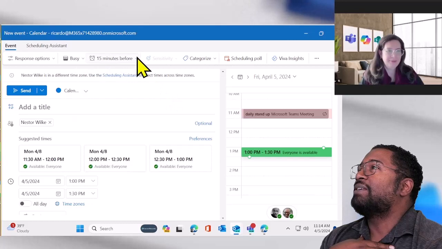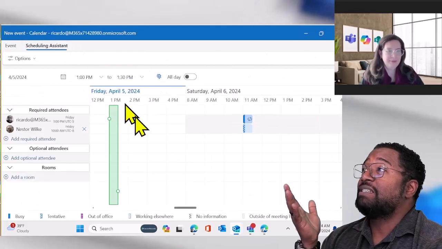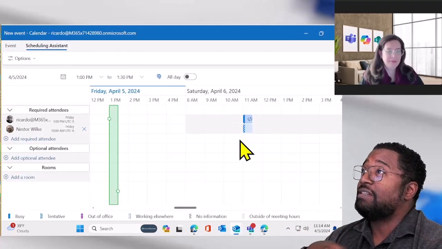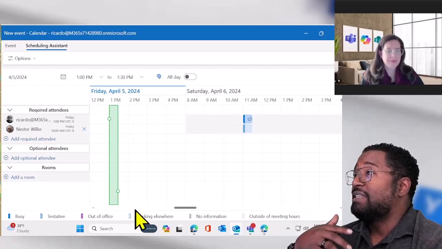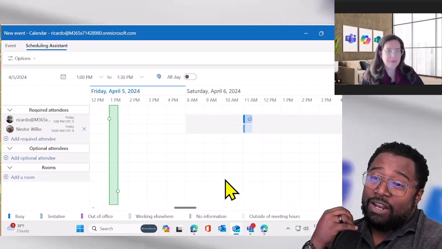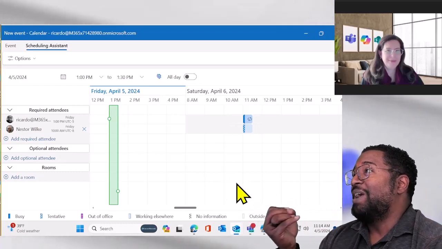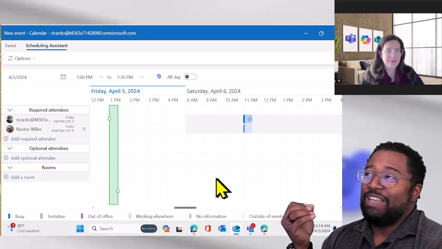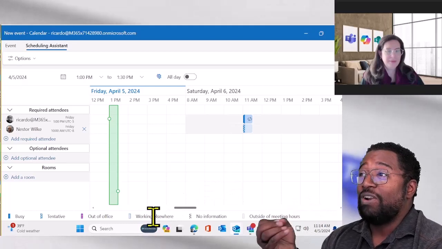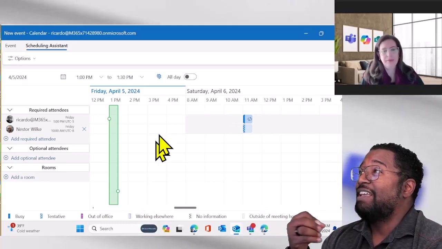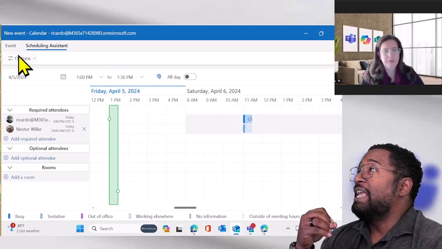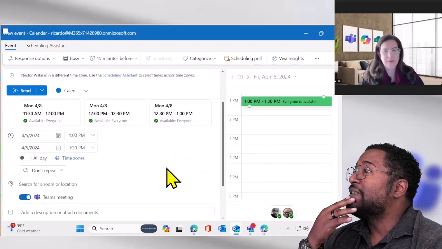Let's see what else. But yes, the scheduling system is there. It looks a little different than it does in Teams, and it does get the job done. And then of course here now in the year 2024, we do have some kind of era specific things like the concept of working elsewhere, right?